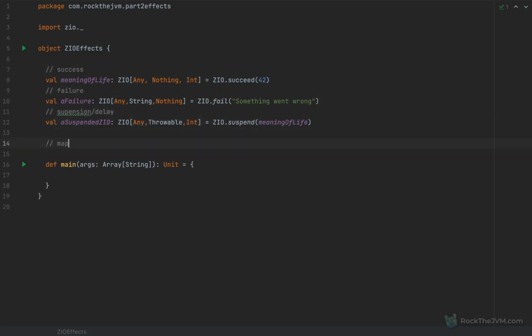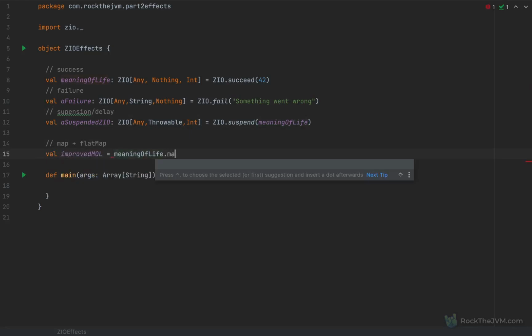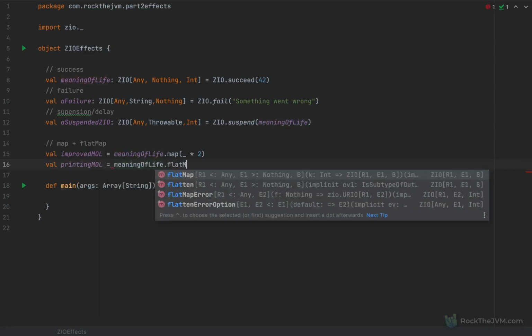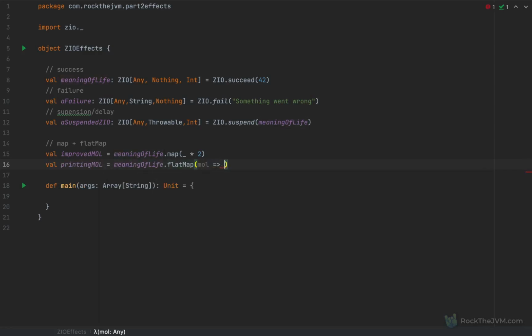Now, ZIOs have map and flatMap in the exact same style as we did for the other effect types. So let's call this improvedMOL as meaningOfLife.map, and you can say underscore times 2 to double the value inside this effect. The error channel and the environment channel are going to stay the same in the type signature. You can also do flatMap, so I'm going to say printingMOL as meaningOfLife.flatMap, and considering the MOL inside the effect, I'm going to say ZIO.succeed with println of the meaning of life.